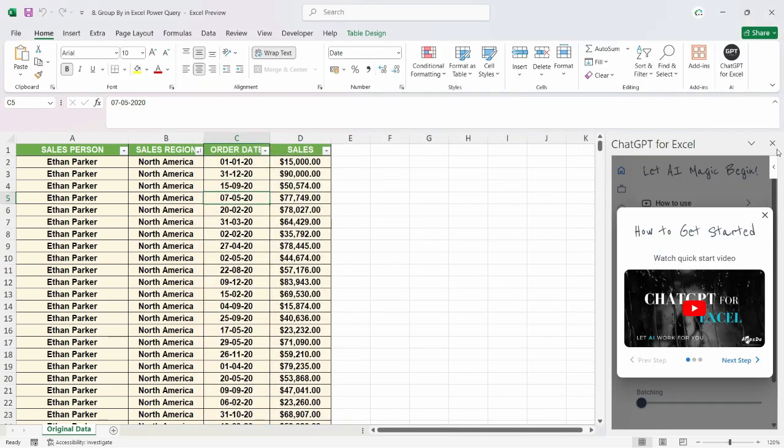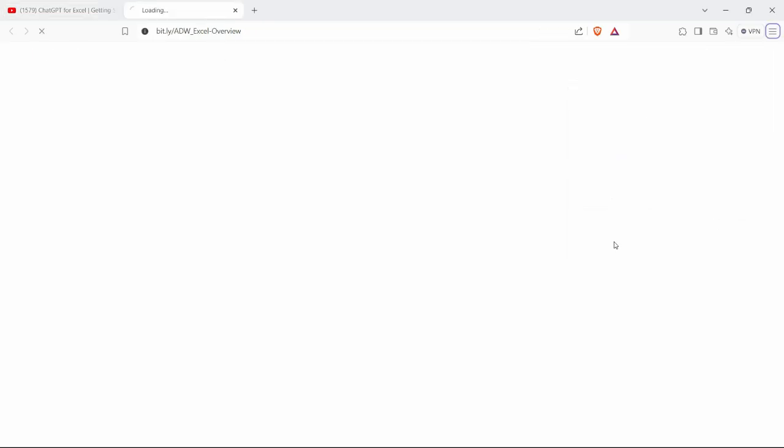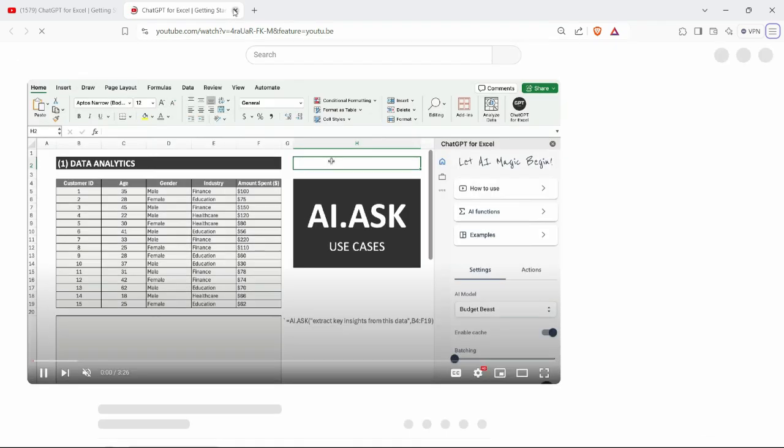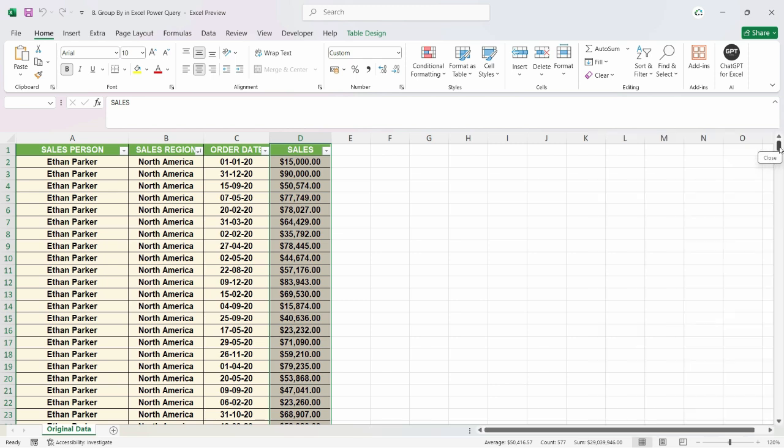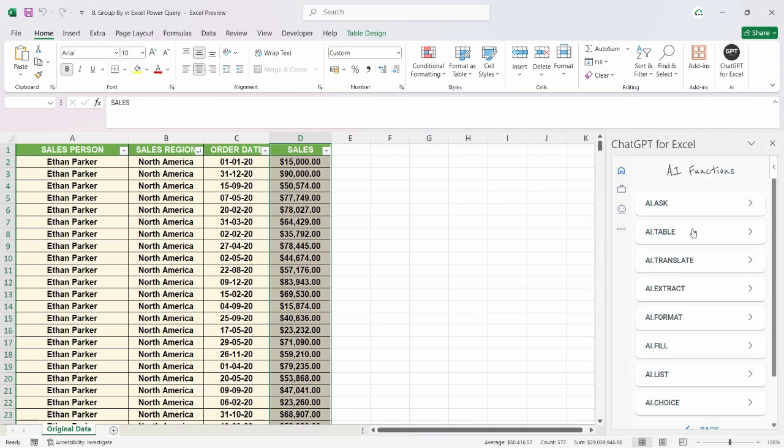And now we can see here that we have ChatGPT for Excel installed. You can watch all of these videos on how you can use this, and you can use all the AI functions here. So that's pretty much it, guys. Whenever you close this, you can get this option back on the Home tab. You have the ChatGPT for Excel right here. You can enable this and then use this.